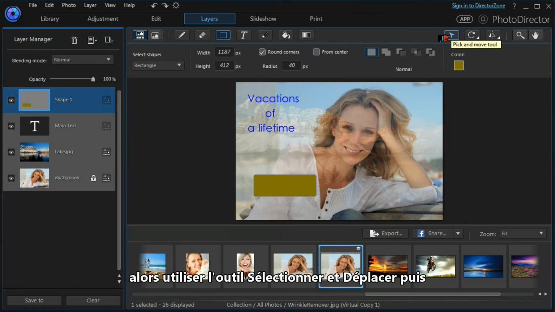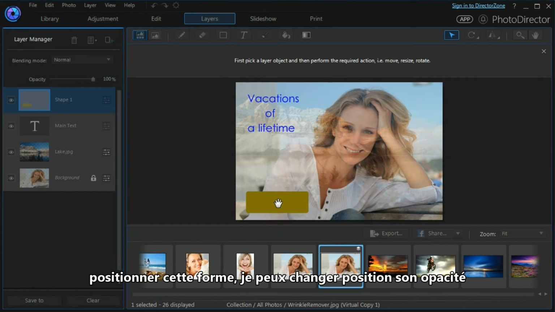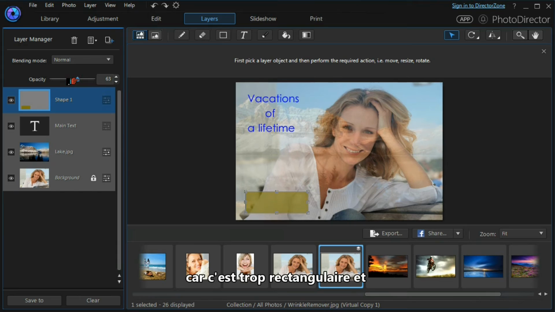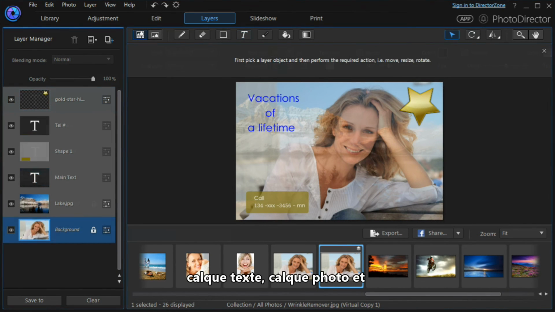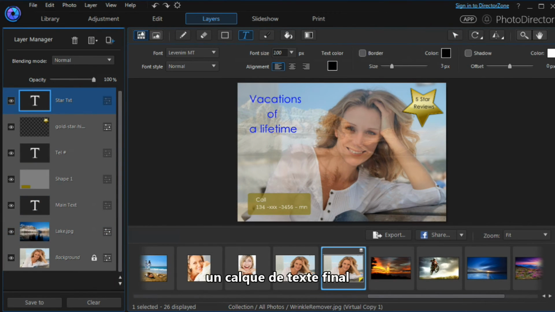I can then move to my move and pick tool and position my shape. I can change the opacity because it's too blocky, and there we have a shape layer. Now all we need to do is add another text layer, another photo layer, and a final text layer.